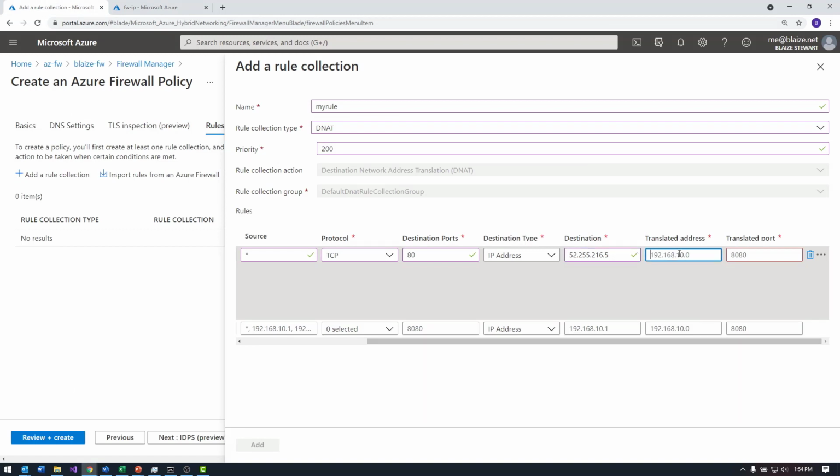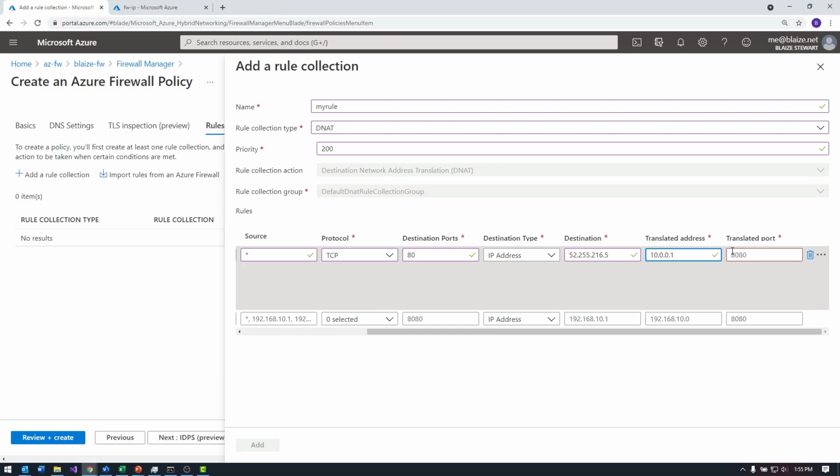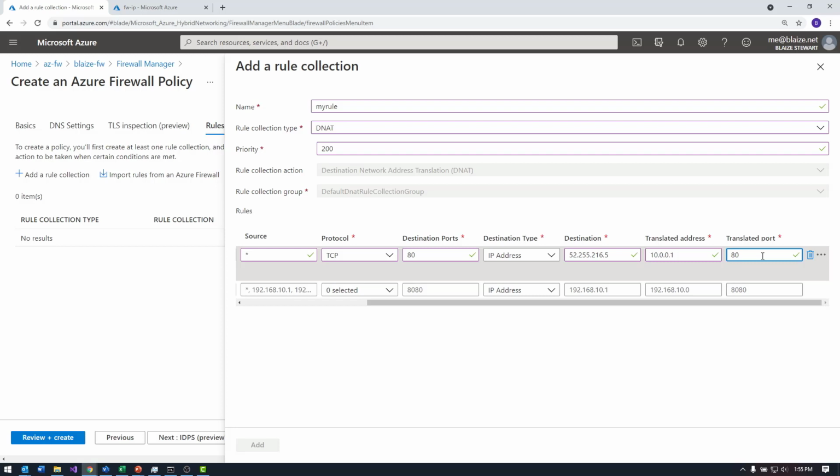And the translated address is the backend address. And so I can set that to whatever that might be, 10.0.0.1, and that's not an actual IP address I'm using. But just to show you how to set these up, you can also use an alternate port if you so choose. But usually you're going to have the destination port and the translated port one and the same. However, you don't have to do that. If you want to do port mapping, you can do that as well as do the DNAT.